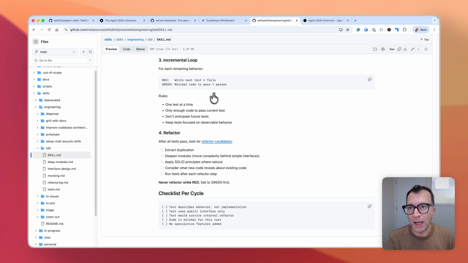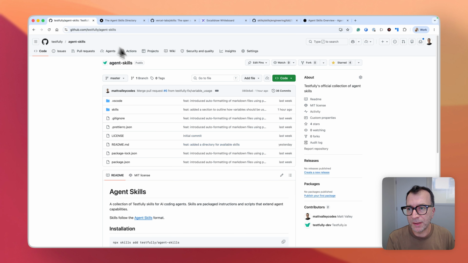On that front, Testfully also comes with a few skills, and we have created these skills to help coding agents and you to take advantage of various features and concepts that we have in Testfully to use the product in your agentic software development workflow. We put all of our skills in a public and open source repository called Agent Skills. So if you search github.com/testfully/agent-skills, you will come to our skill repository.